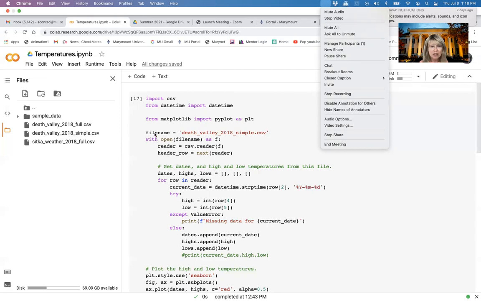You're going to see here, this Death Valley, I just call it file name. And now I say with open. Open is a command that hopefully you learned last time in your first Python class. Open will open the file, but it will also close it. So with open file name, which is Death Valley 2018, I'm just going to call it f because I don't want to type all that. So that's the first thing, opening the file and giving it a much shorter name.